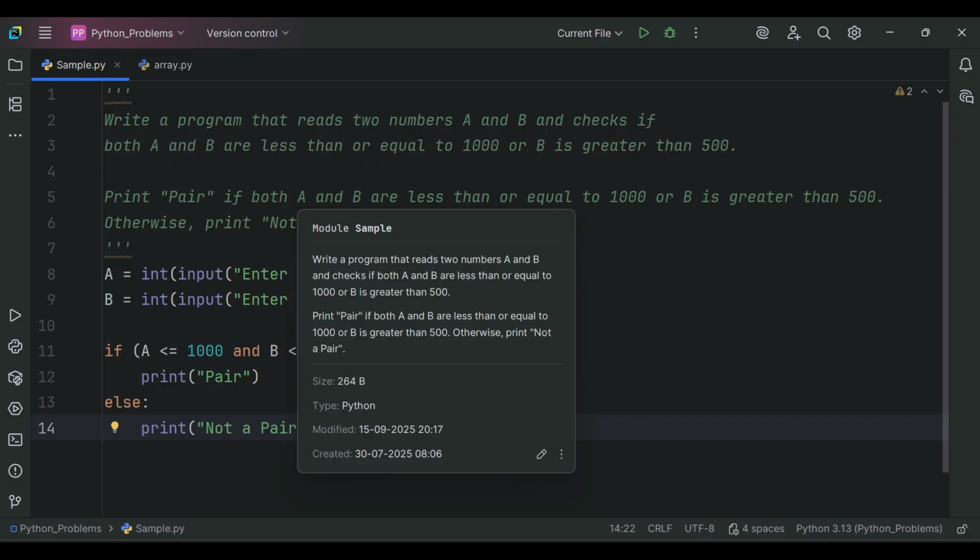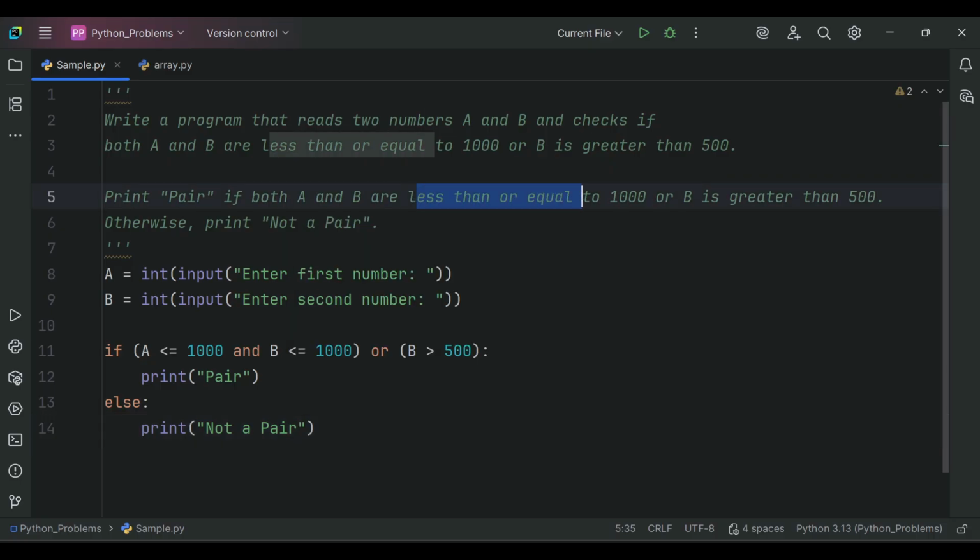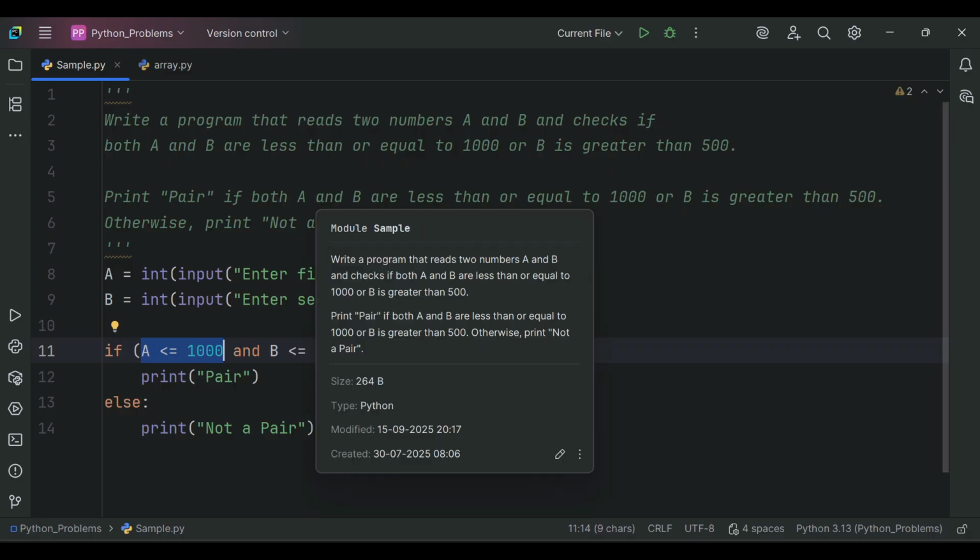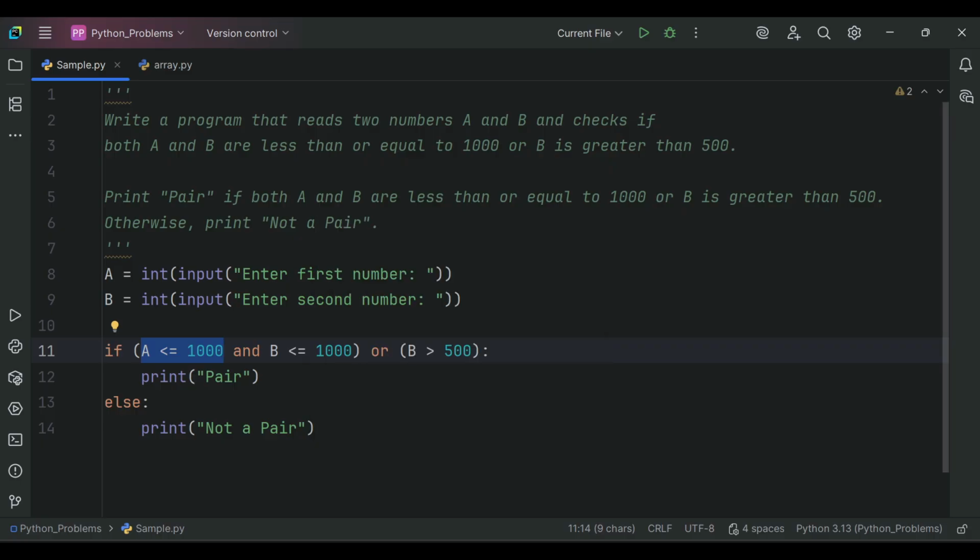Both a and b means a is less than or equal to 1000. Here, for both a and b, don't put it in single brackets like this, a and b less than or equal to 1000. It's a completely wrong way. As per the given sentence, some members are putting it like this, which is completely wrong. See, we have to put it like this.